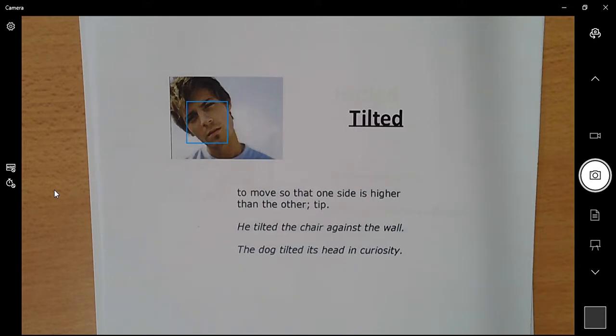Tilted means something slightly different. It means just to move something so that one side is higher than the other. Two examples would be, he tilted the chair against the wall, so you might just lean the chair against the wall or tip the chair against the wall. Or the dog tilted its head in curiosity. You might often see a little puppy kind of lifting its head very slightly in curiosity. It's wondering what is going on around it. So tilted, my turn, your turn. Wonderful.